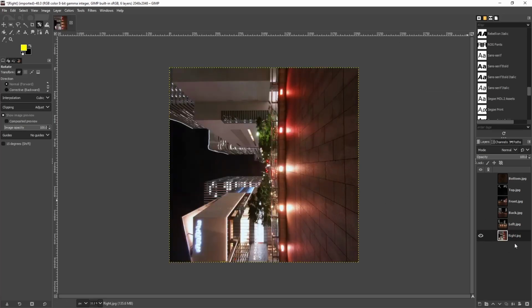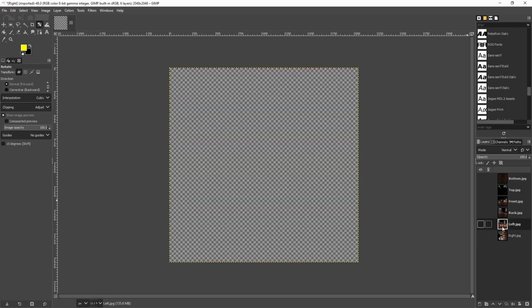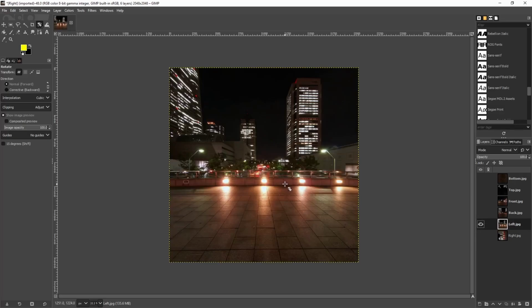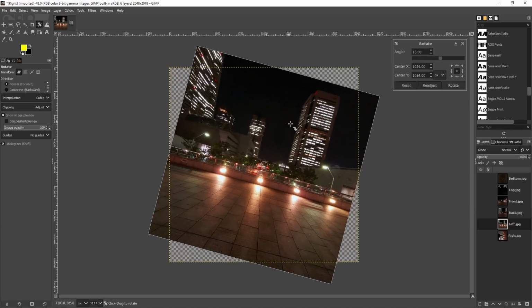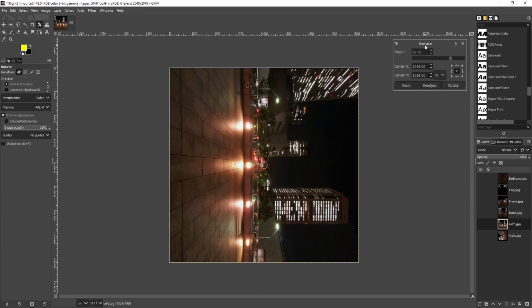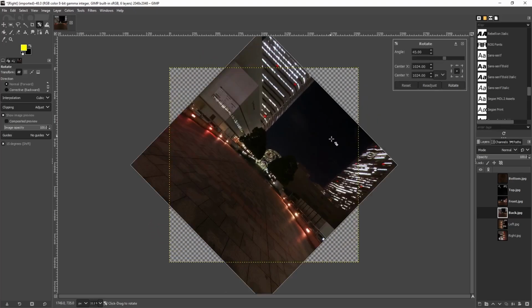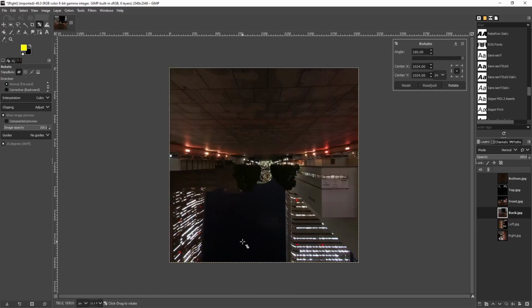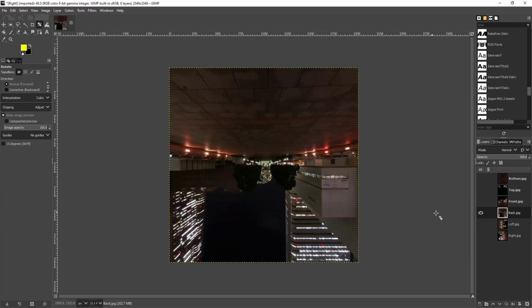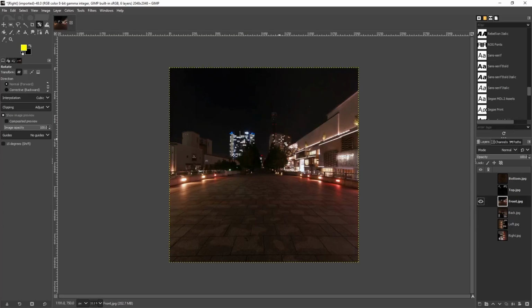Then we'll hit rotate, hide it, and we're going to go to the next one. And the left, or X negative, needs to be rotated 90 degrees clockwise. So hold Shift, rotate it 90 degrees, hit rotate, and then that one's done. And then the back image needs to be rotated 180 degrees. So we can grab this, hold Shift, and just do it like that, and then hit rotate, and then that one's done.